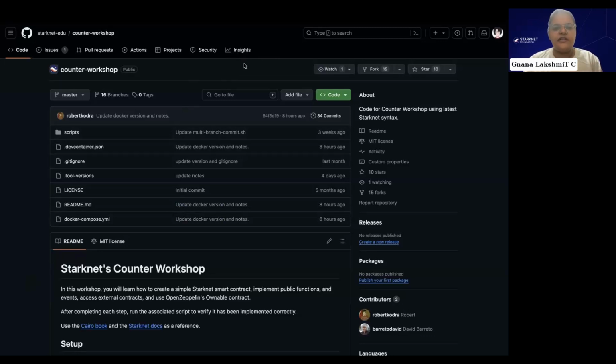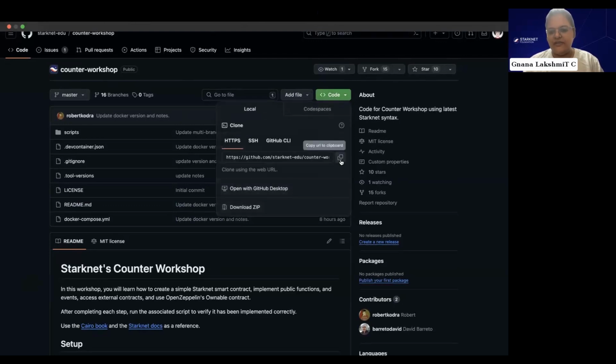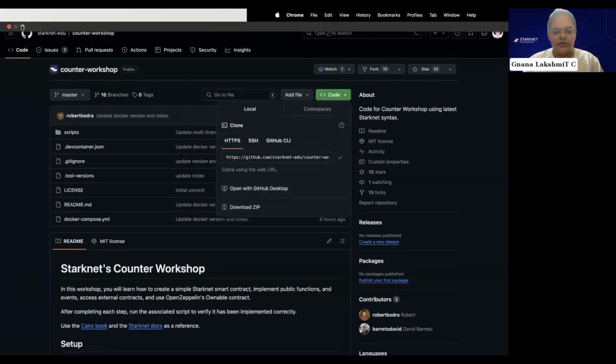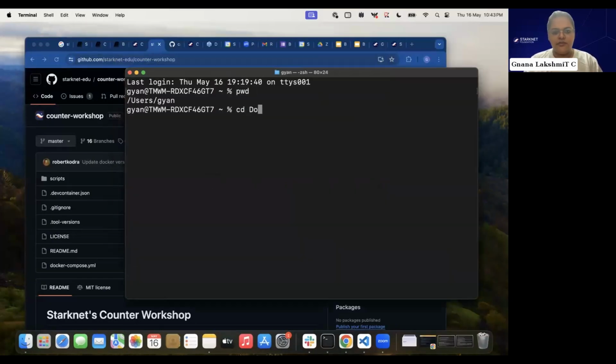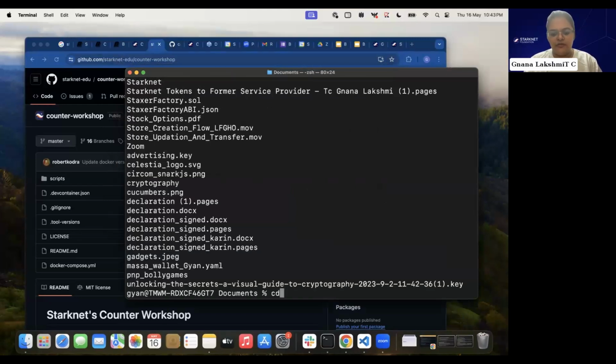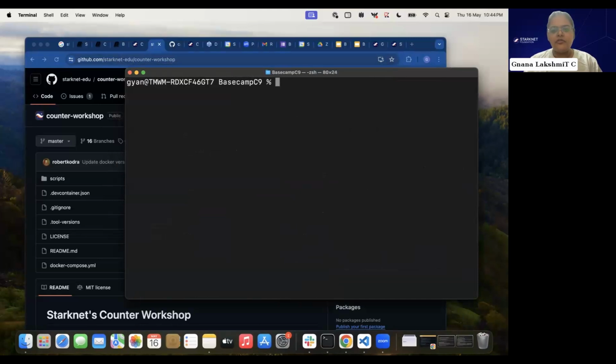The first and foremost thing that I want you to do is, I've shared a GitHub link, please go to that GitHub link, which will lead you to the GitHub repository for the counter workshop. Please clone this repository onto your systems. So you can copy it, and then let me go to my terminal. Okay, I would suggest that you create a new directory for yourself. So let me actually do that. I'm going to Basecamp cohort 9. So within Basecamp cohort 9, I'm going to clone this.